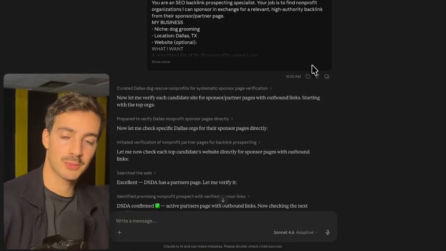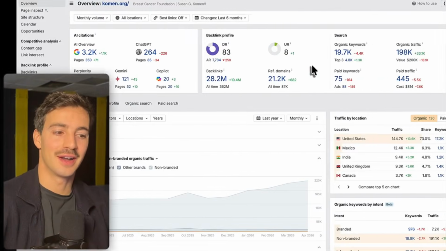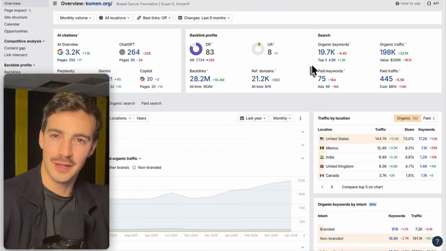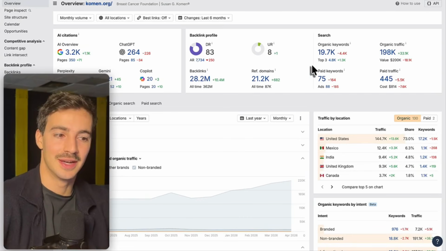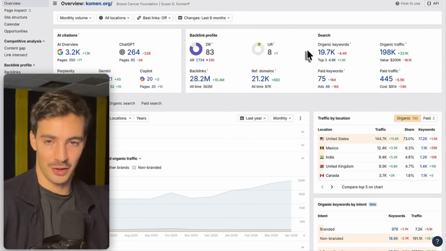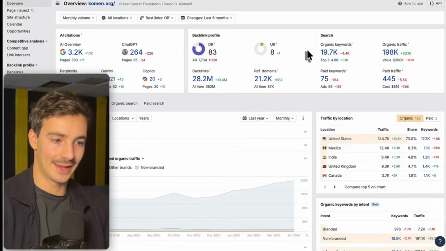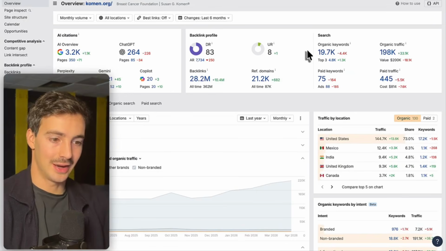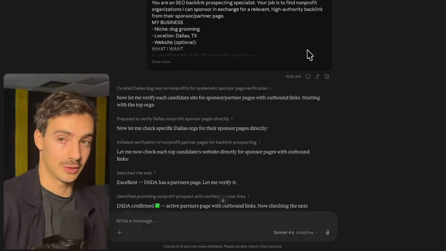Now, what this prompt does is it goes out and finds one of the most beautiful links, one of the links that I like to build the most, okay? And before I show you how the prompt works, let me show you the back end, how you do this manually, and then I'll show you how this prompt fully automates the whole thing, okay?